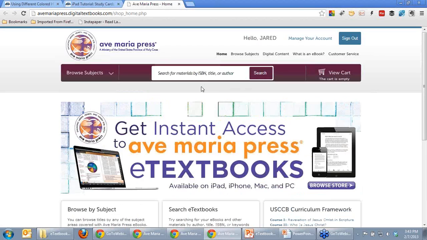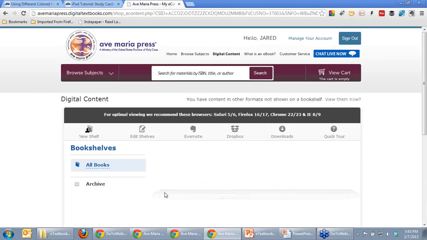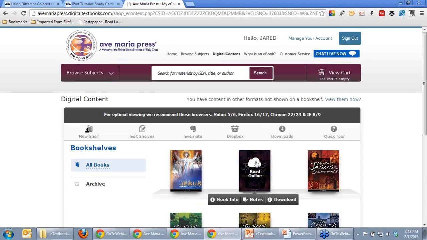Once you buy the book, if you're going to use this option, you still need to go to avimariapress.com or avimariapress.digitaltextbooks.com if you want to access your books on the computer, and then you go to manage your account, and you go to My eContent. If you click on My eContent, it will pull up your digital bookshelf. And you can access it here on a computer, but you can also access it if you have the app on an iPad or the iPhone or another Android device.